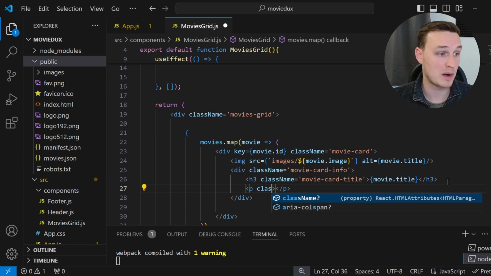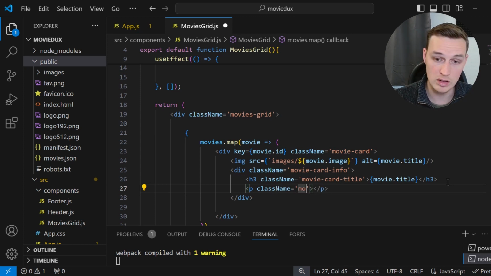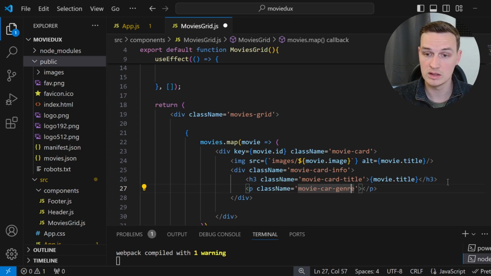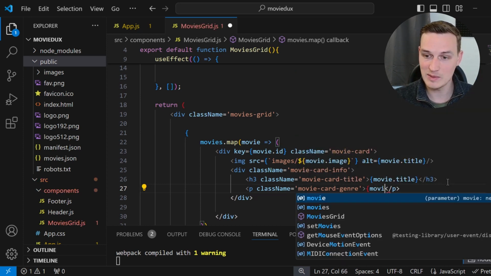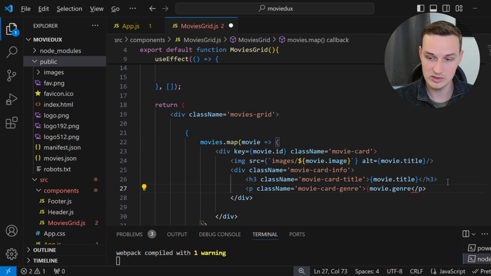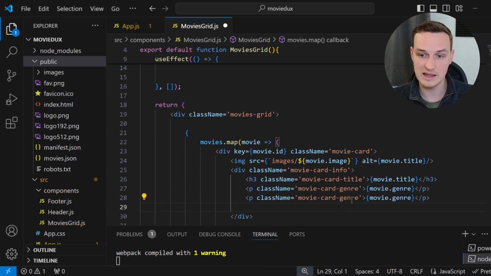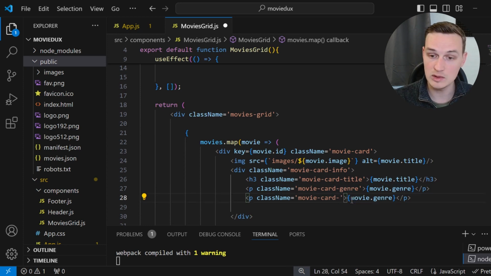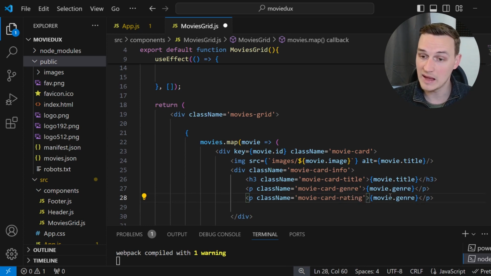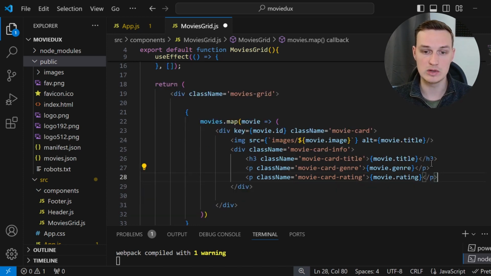Class name for that paragraph will then be the genre, movie card genre. Make sure to not include any spelling mistakes, right? And same here, movie.genre, just like that. And then we can duplicate that one. Class name, this one will be the rating, so movie card rating, and then add the movie rating. Great. There we go. Now let me just sum that up.